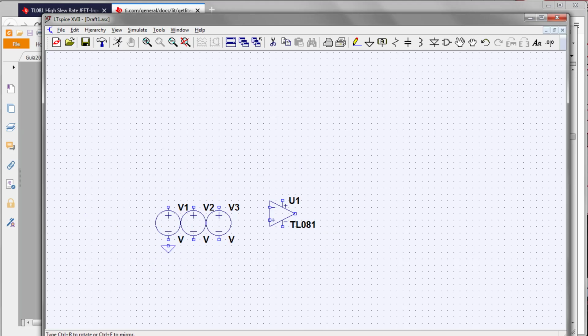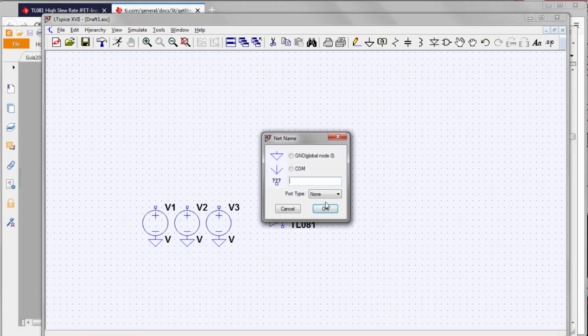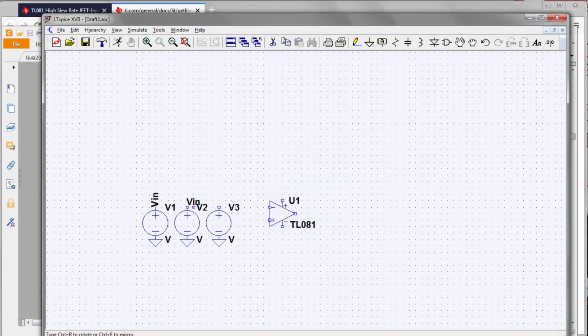One thing that I like to do, instead of just having a lot of wires, is to go ahead and name the nodes so we can just link them. And the way you do that is you press F4. Let's call this B in.